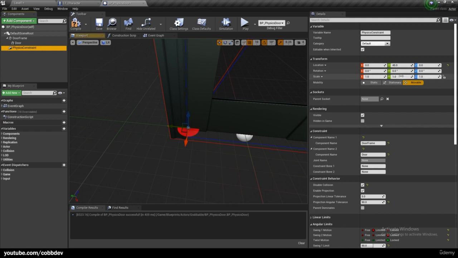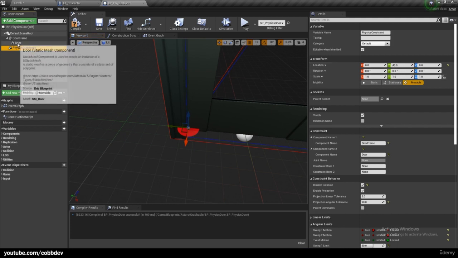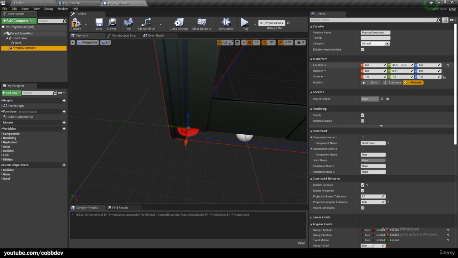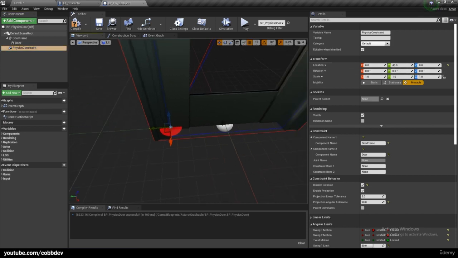which is Y45. Now for me, when I created it, I accidentally created it as a child of the door, so it automatically moved it to Y45, but if you didn't, it would still be in the center. You want to keep it on Y45, where the pivot is of the door.